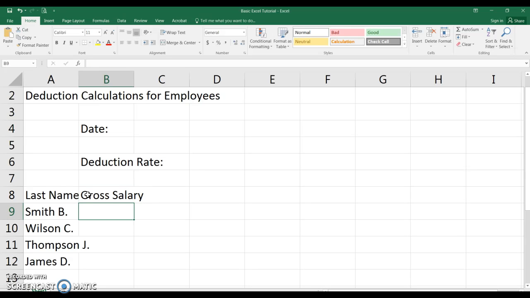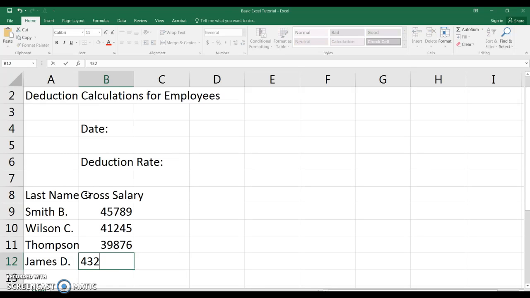And then now in B9, we're going to be typing in some numbers. We're not going to type in any commas or periods, just straight the number. So our first number is 45789. Enter. Then 41245. Enter. In B11, 39876. And in B12, 43211.